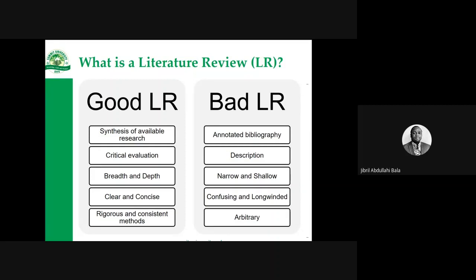paper and publishing it. Now, first of all, a literature review is a synthesis of available research. What that means is you are looking at different research, you are analyzing them, you are evaluating them critically, you are looking at the strengths and the weaknesses, you are comparing them against each other. But a bad literature review is just what we call an annotated bibliography. What it means is you pick this paper, you just describe the work that is done, you move to the next paper, you describe that work, you move to the next paper, you describe that work. That is an annotated bibliography, and that's not really a good literature review.